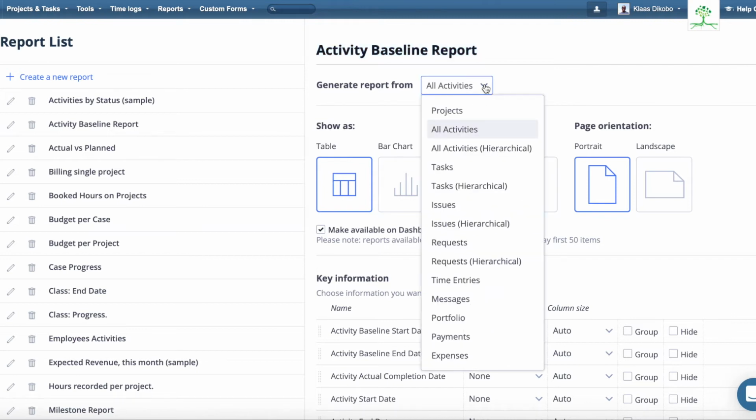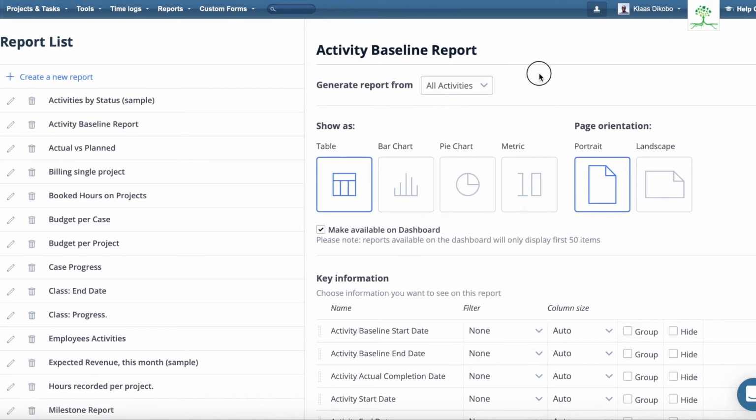We're interested in information about an activity, so we extract our data from all activities. You can extract it from projects and other things. And here you just select the type of report that you want. It can be a table, a bar chart, a pie chart, and you can also select the orientation of the page. This option here is for if we want the report on the dashboard.